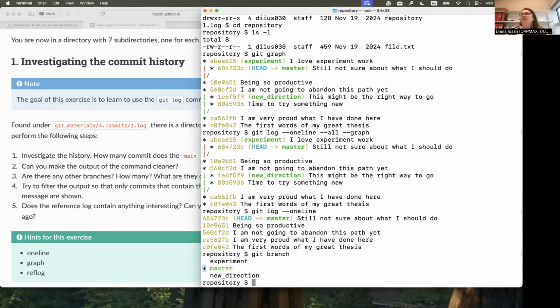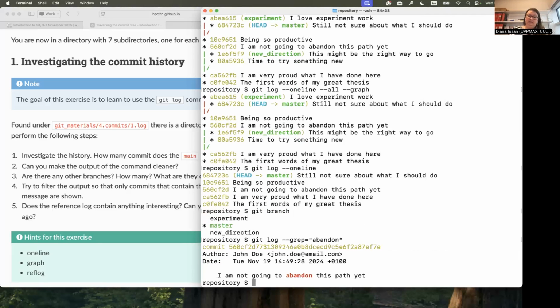So the 4th question in this exercise was to filter the output so that I can only see commits that contain the word abandon. And I can use git log to check that, and then I'm going to use grep together with a regular expression. In this case, it's just going to be a word, and that word is abandon, and then press enter.